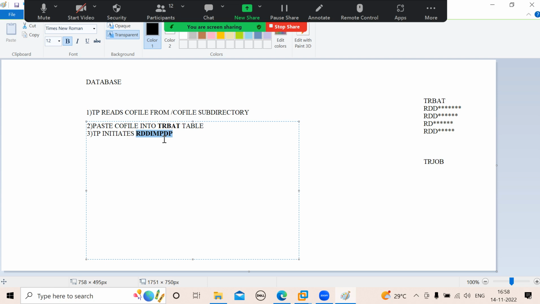So to import anything into your database, this job must be scheduled in all your clients. TP initiates that job. It will go and kick that job: here some import job is there, you perform. Then it will take one RDD job from TR BAT, then the second RDD job into TR JOB. It will copy this RDD job into TR JOB, execute and vanish. This job: copy, execute and vanish.